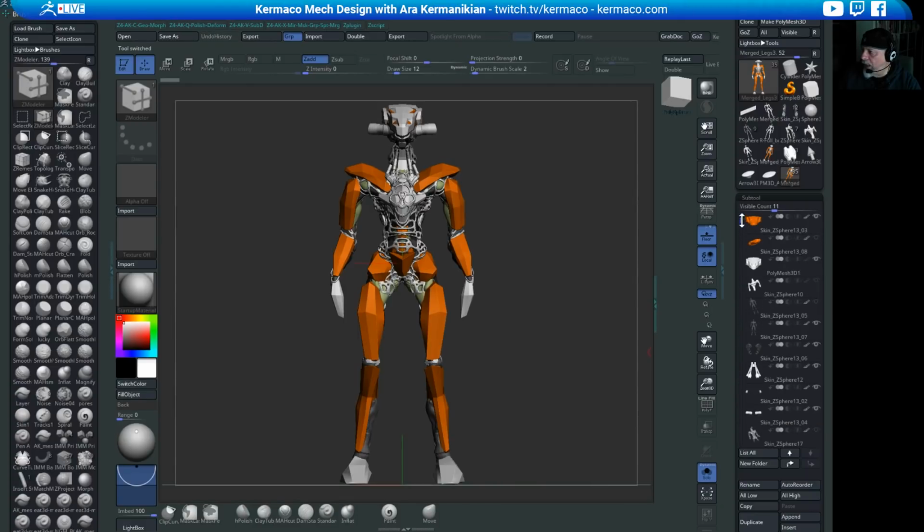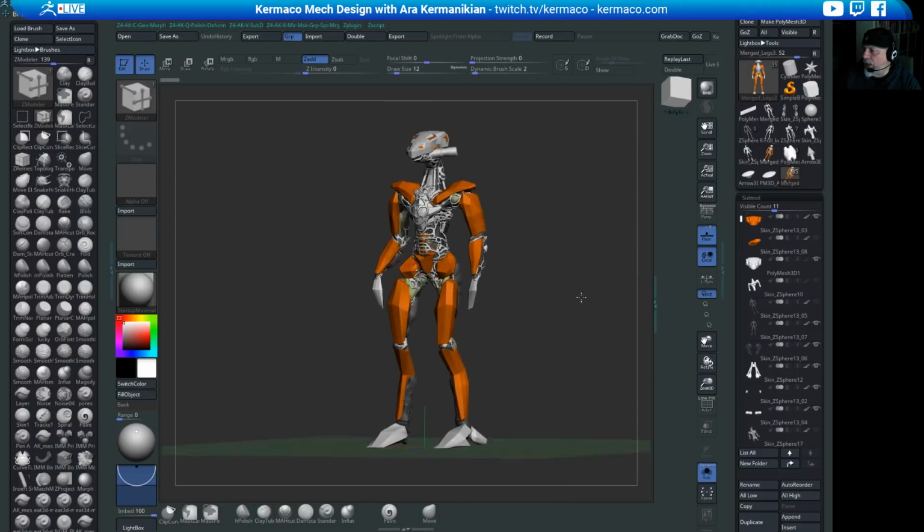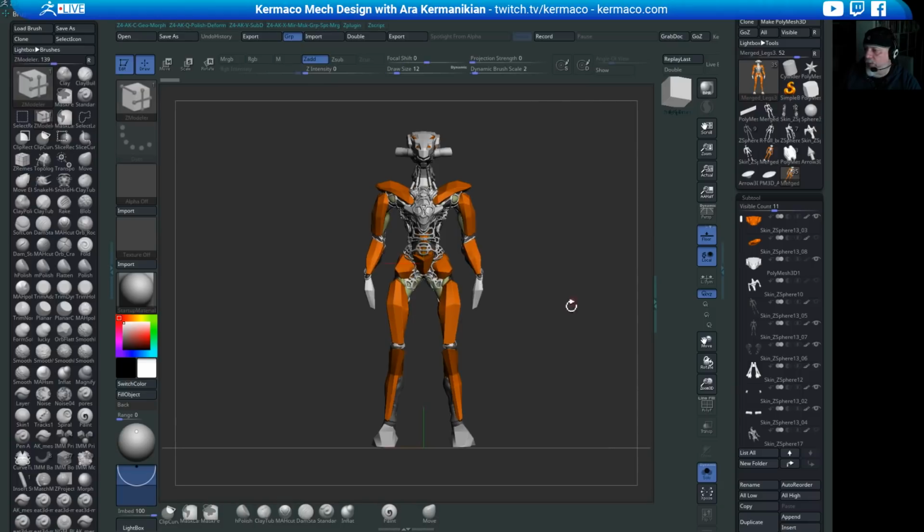So today, since we have the new version of ZBrush, I'm going to use it to organize my mesh a little bit better and also go over some of the features. So if there are any specific things you want me to cover in the new ZBrush, please let me know in the chat.